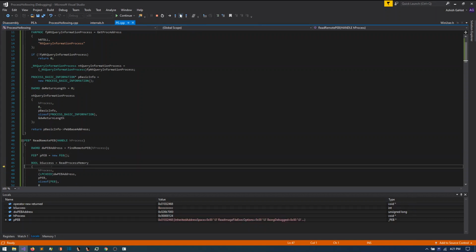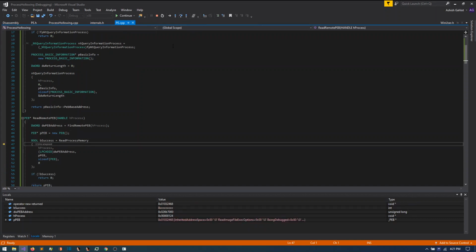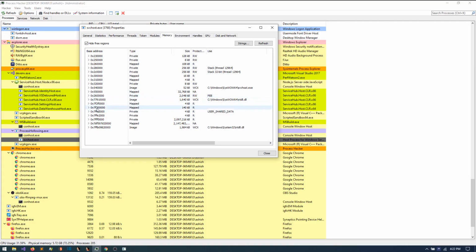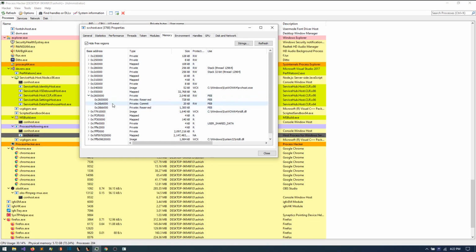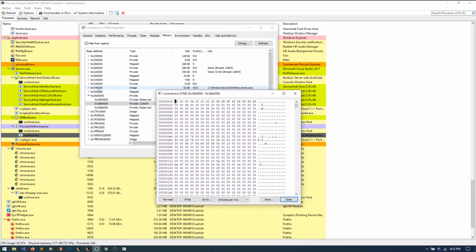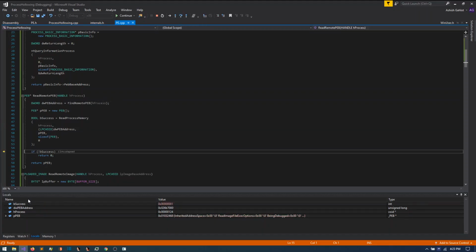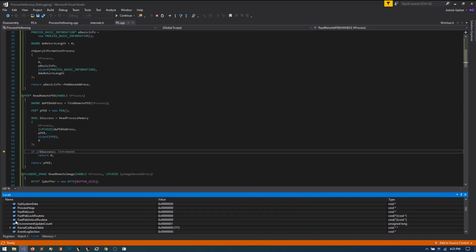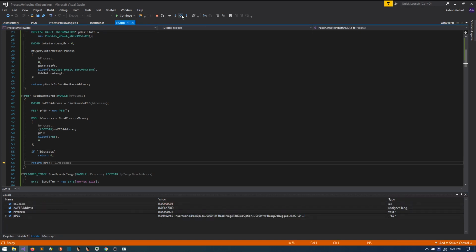We can also cross-check this base address of svchost.exe when ReadProcessMemory gets called and the PEB structure gets filled. So when we step through this function and open the PEB structure, we see in the image base address that the address is 540000, which is exactly the same as what we saw in Process Hacker. So now this information is read, and we return the PEB structure.